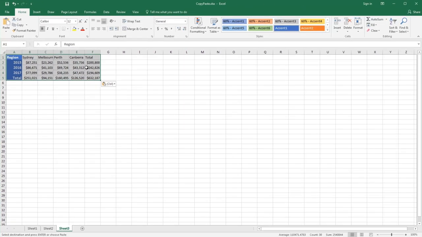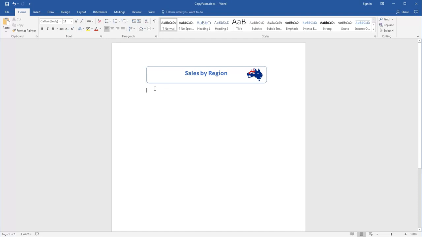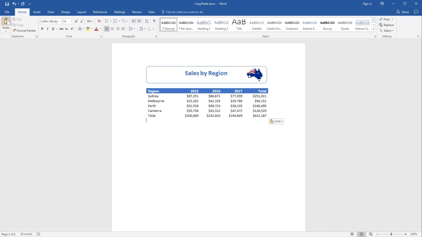Finally, let's look at how we can copy into a different program altogether. So I'm going to come to a Word document now. Again, click where you want to paste and use our Paste option to paste our data. And of course, you can copy from a different program into Excel as well.